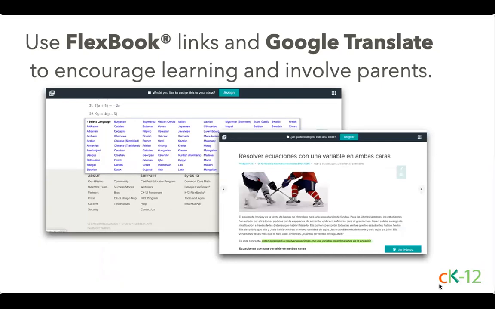And remember that all of CK12's resources have unique URLs that you can use to share with your students and with their families. In your outgoing communication, make sure to link to the individual Flexbook sections and even include instructions for how parents and guardians can use the Google Translate feature to instantly change the content into their home language.